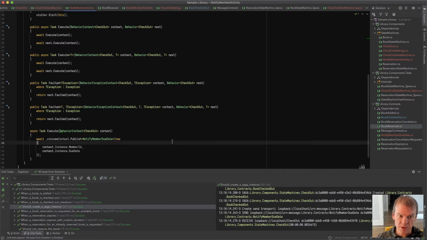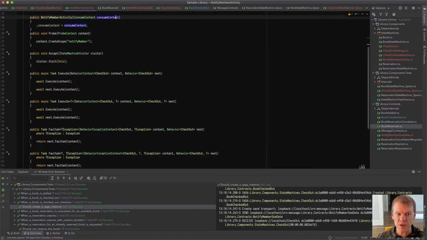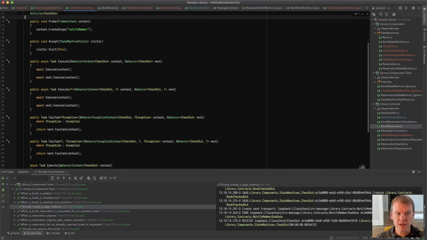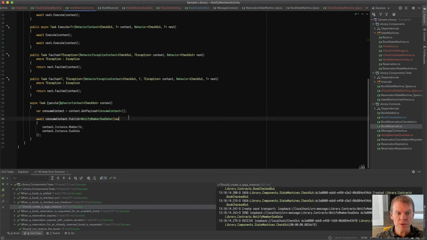But for consume context, I tend to prefer to do it by getting it from the payload versus taking it as a dependency. So I would do it that way, but either way works. So that's how we create a custom activity and configure it on a state machine.